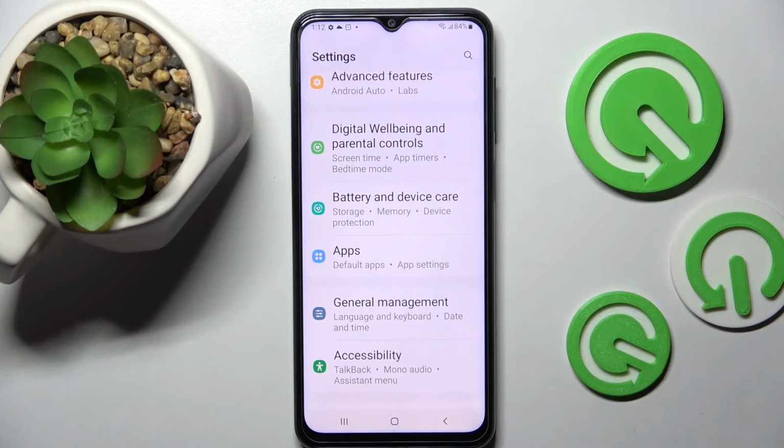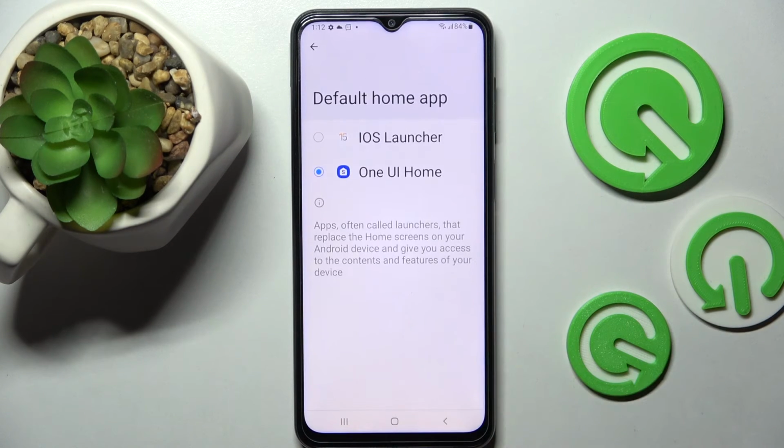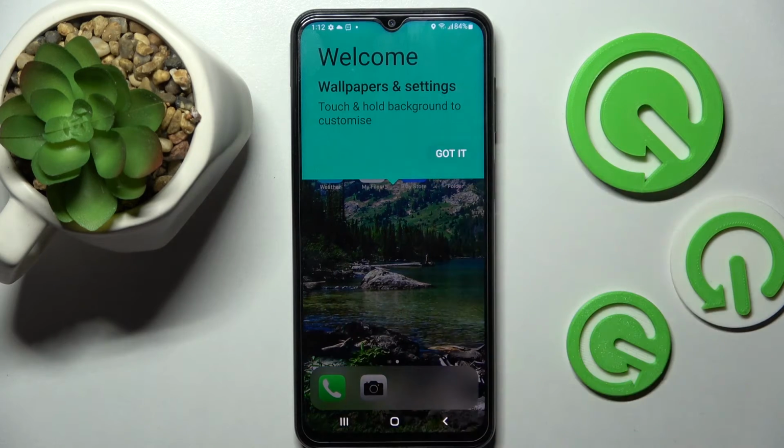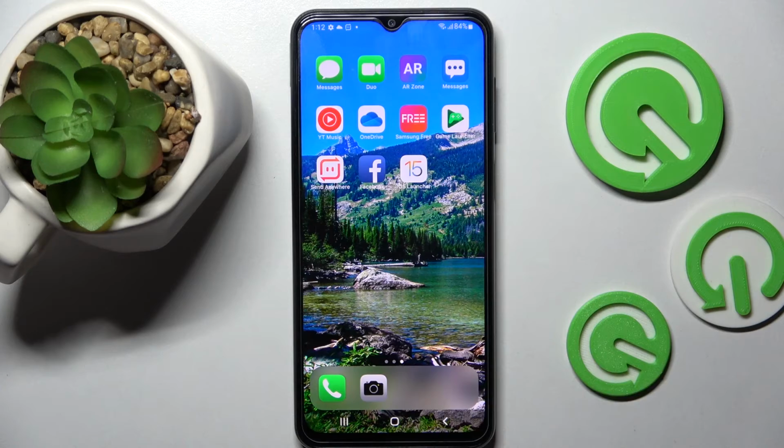and choose Settings. Then select Apps, click on Choose Default Apps and tap on Home App. To apply iOS Launcher, click on it. Then select Got It, and as you can see, Apple Layout was applied successfully on my Samsung.